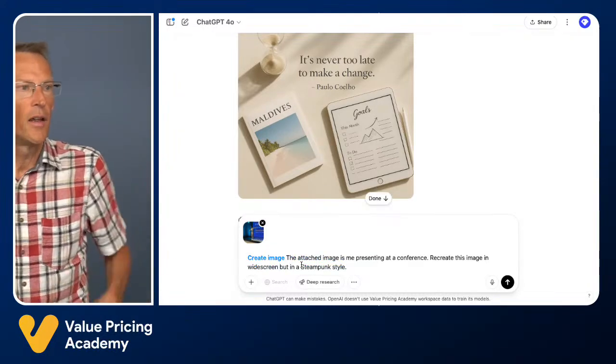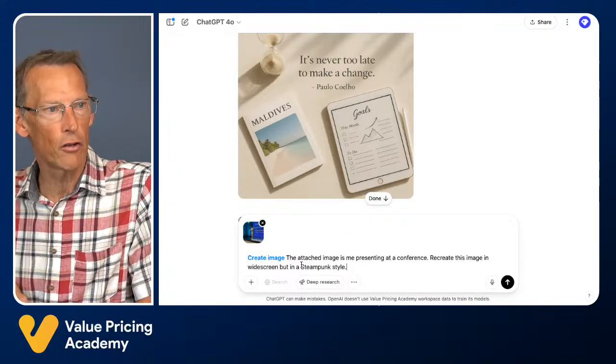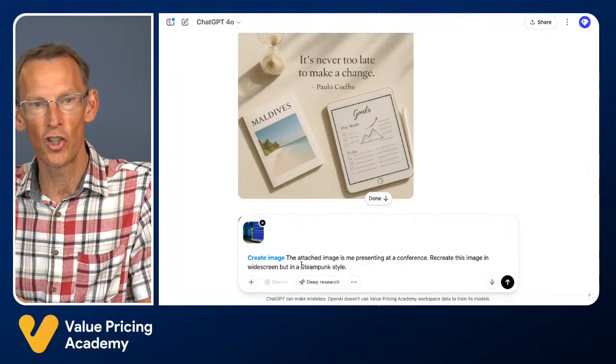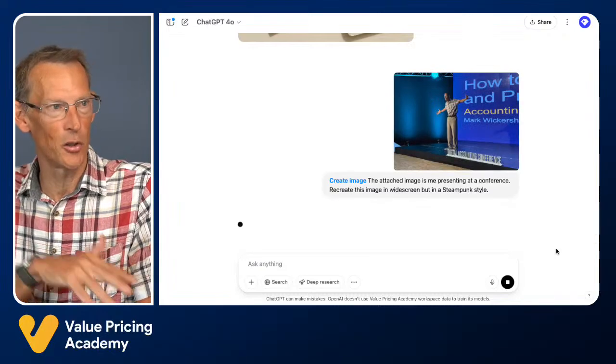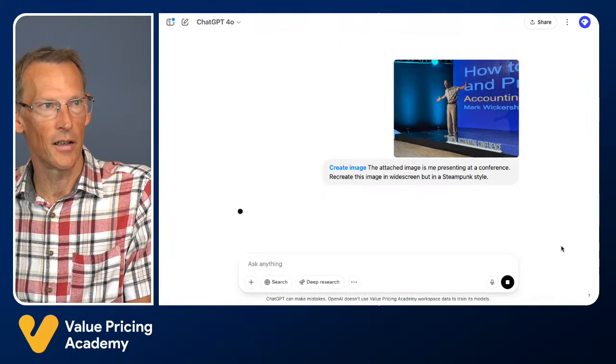So I've put in here, the attached image is me presenting at a conference. Recreate this image in widescreen, but in a steampunk style. So I'm going to hit this button here, and I'm going to let it do its stuff. And while it's doing its stuff, we'll come back to that in a second.